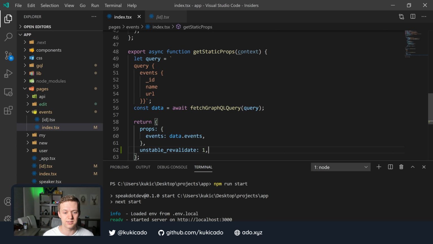So here I just put 1 second so that we can see the explanation, so that we can see what happens. But in a real world application, you might set this to every minute or every 10 minutes if you're not expecting the data to be updated often. So let's go ahead and rebuild our application and see what happens now.